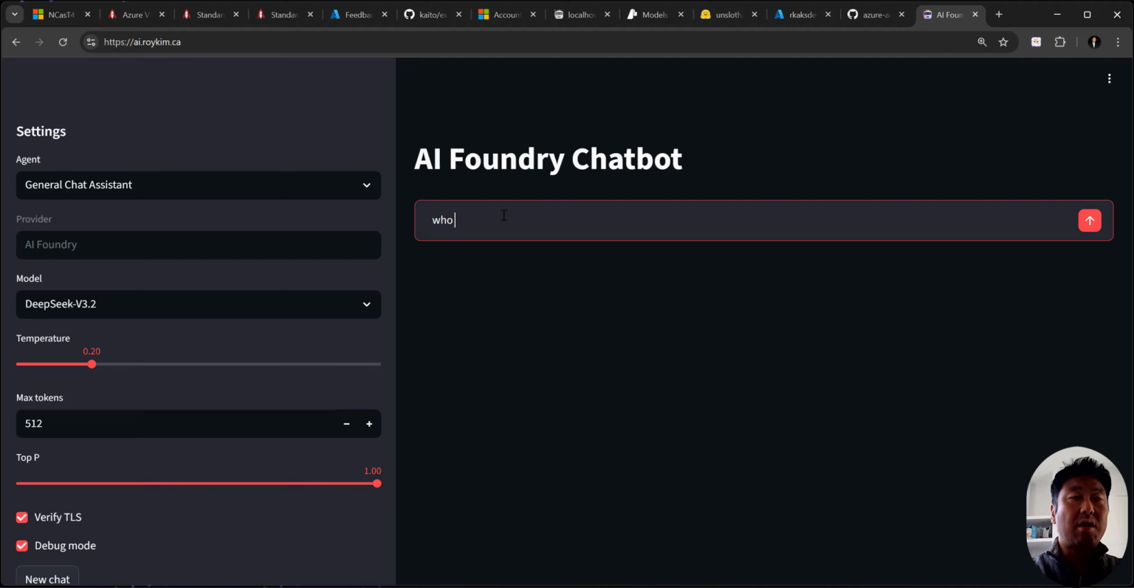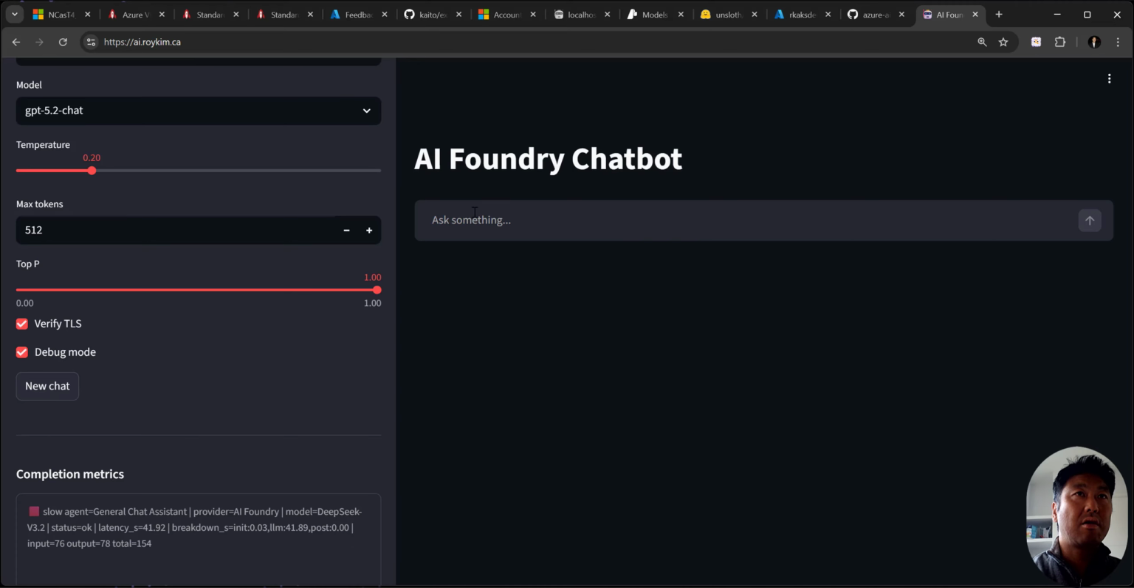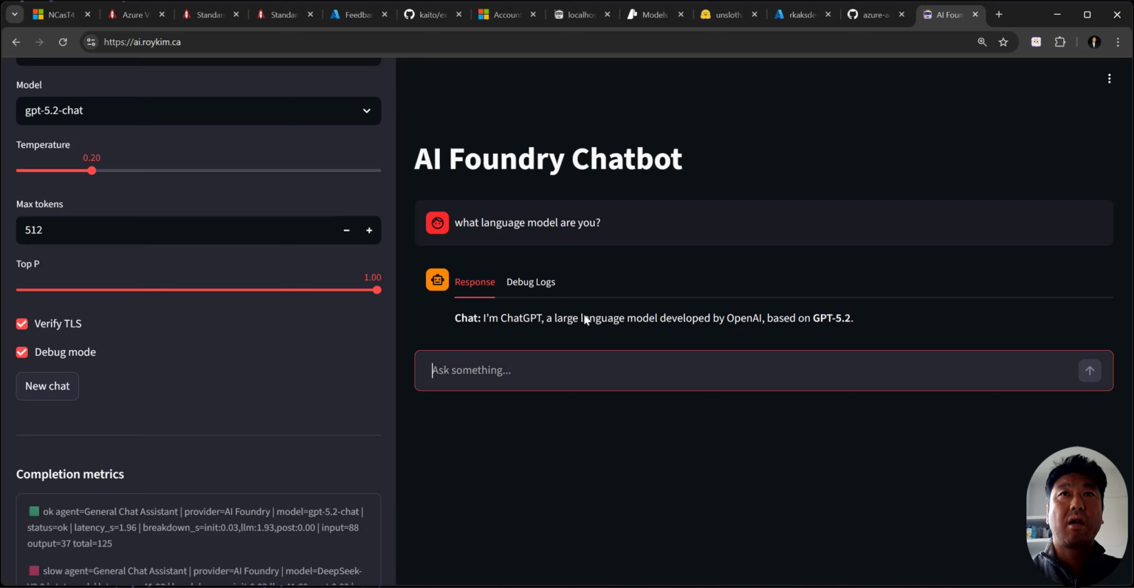But just to test it out, let's just try this prompt. Okay, so here's a response. It says, I am an AI assistant created by DeepSeek. So that worked out pretty good. Of course, we can toggle to, let's say, GPT 5.2 chat. What language model are you? Okay, and while that runs, and this is the response, and that's pretty cool.